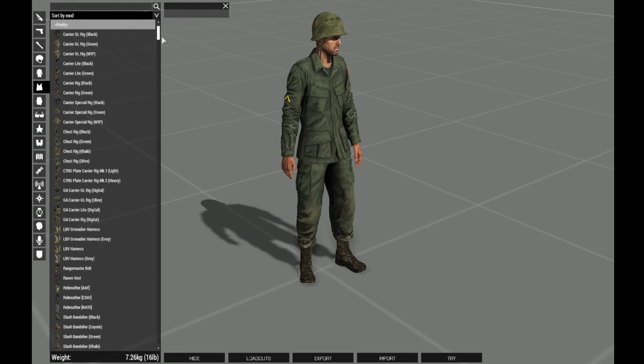So we're still sorted by mod. This is for the vests. If you would like to sort by load, you can do that as well. It's going to take a second to load. It's going to probably freeze.